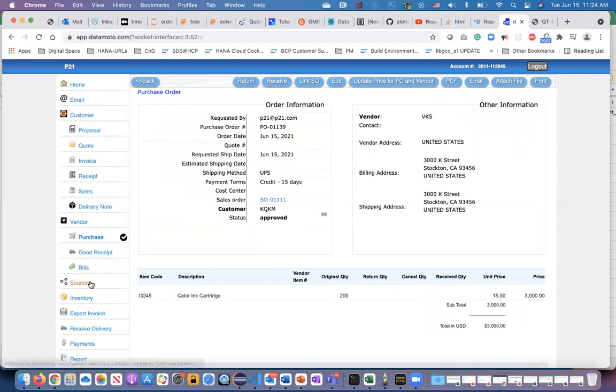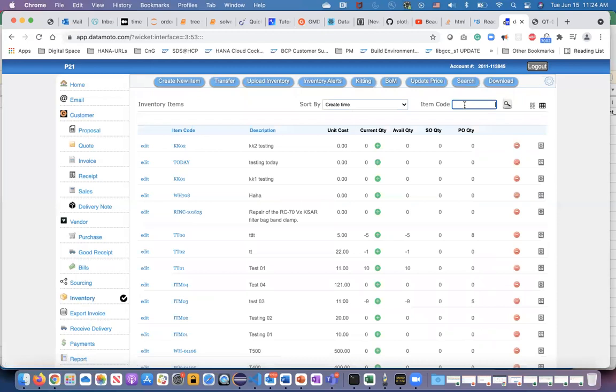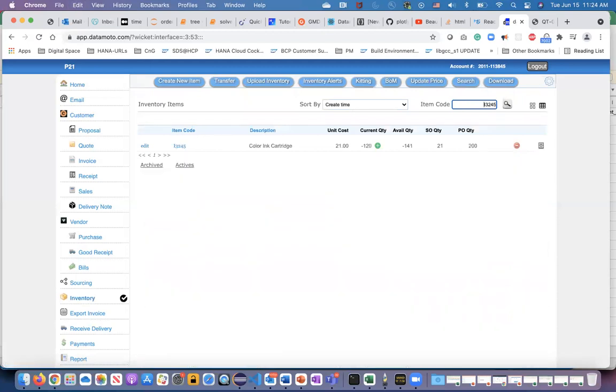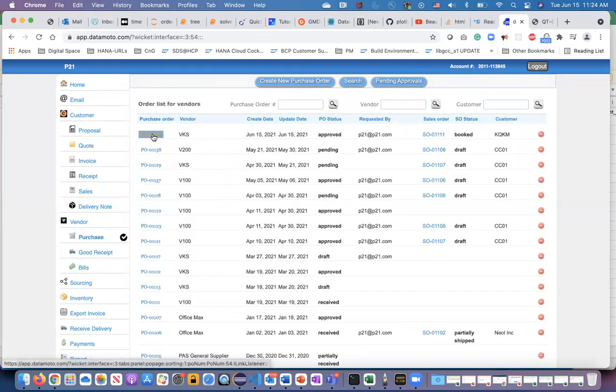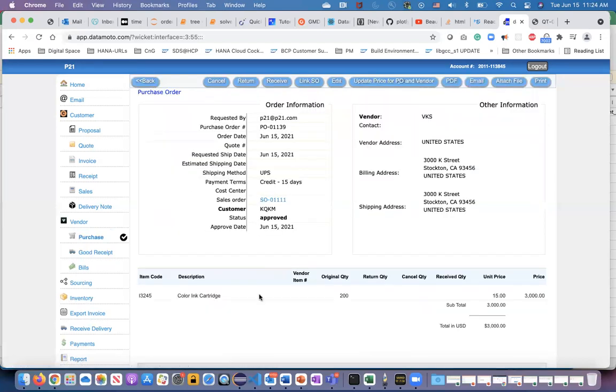So once I approve it, if I go around over here, and check my inventory, you see, I have a purchase order coming up 200, right? So now let's go back to purchase first to open it up. This purchase is delivered today.